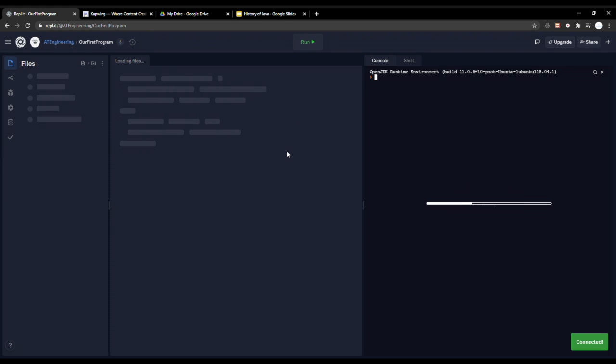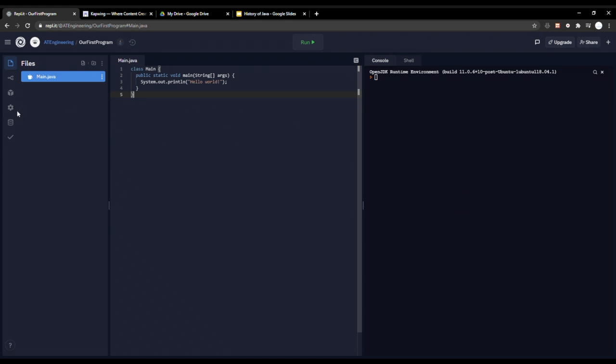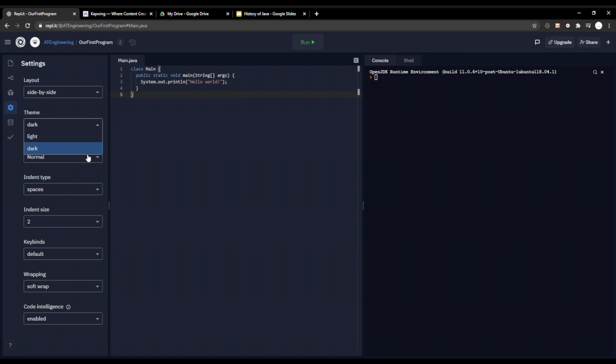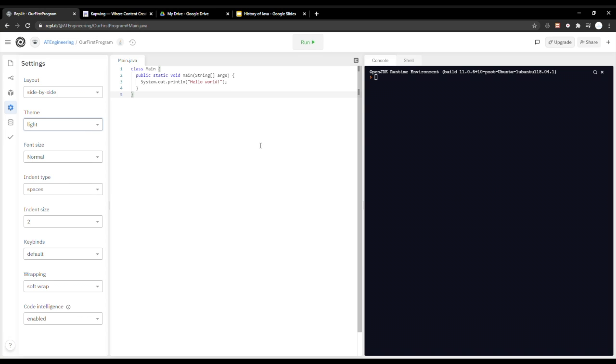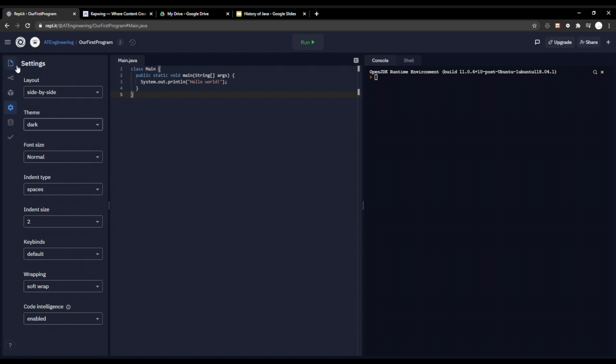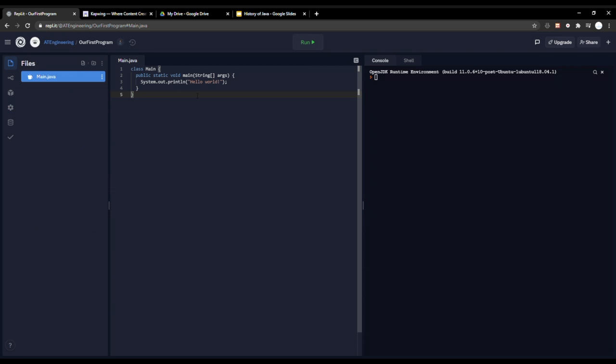Okay, so now it will redirect us to a REPL. When you first come onto this page, your page will look slightly different, in the sense that it'll look like this. I am not particularly fond of this color scheme, so I changed it to dark. You guys can keep it at whatever theme you want. You guys can customize it. Okay, so here we are.